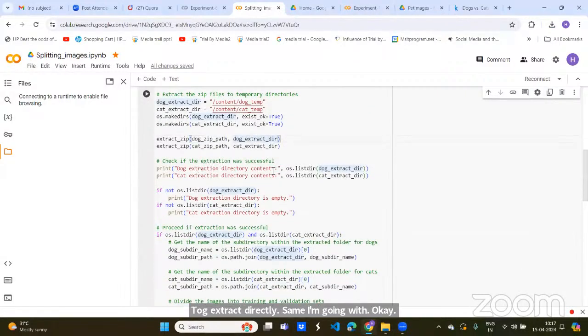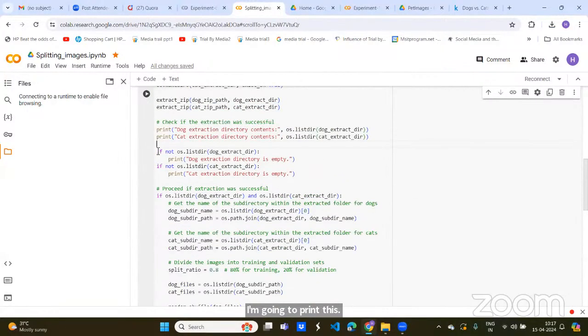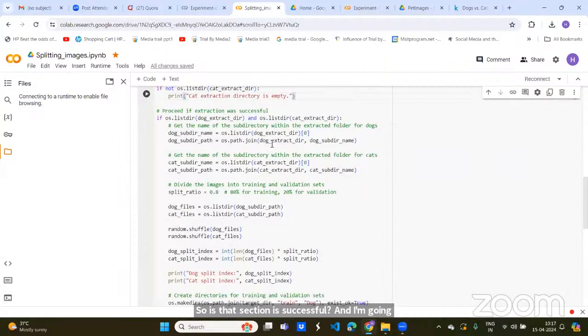Now I'm going to print this. Don't worry about the printing. So if not, let's say there is nothing inside the dog extraction directory, if there is an error. I'm doing this just to prevent errors so that I can understand, okay, this is the error. If it is empty, then it will show me this: the dog extraction directory is empty. If the extraction is successful, then I'm going to proceed further.